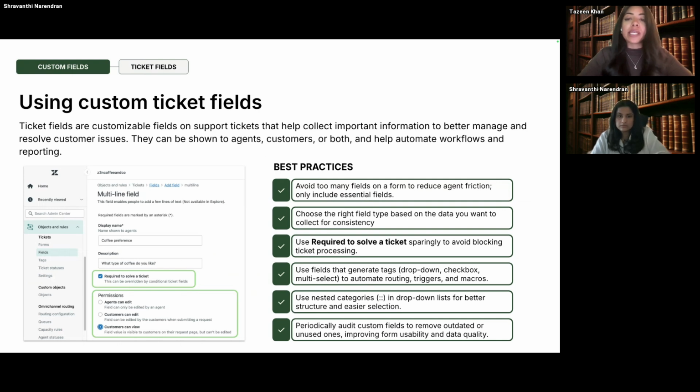This ensures that agents can't close that ticket out without filling that field out. And also note that depending on the type of custom field you add, you'll have a lot of different configuration options to tailor that field to your specific business needs.